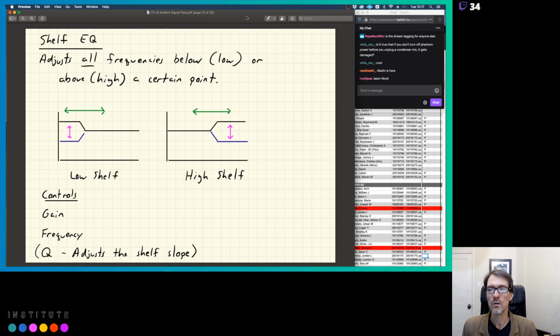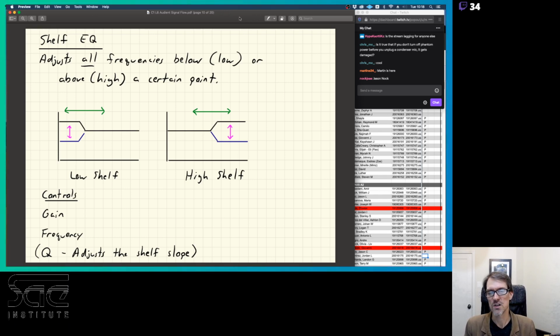The shelf EQ adjusts all frequencies below or above a certain point. If it's below, it's going to be a low shelf. If it's above, it's going to be a high shelf. All the frequencies are going to be adjusted there. So be aware of what you're doing, especially if you're trying to boost your low end. You might not want to be boosting that low end so much for everything. Usually the high end is a good one to use. And you can use the low end as well, but you just got to be aware that low end is where a lot of the energy from the song comes from. So just be careful with that.